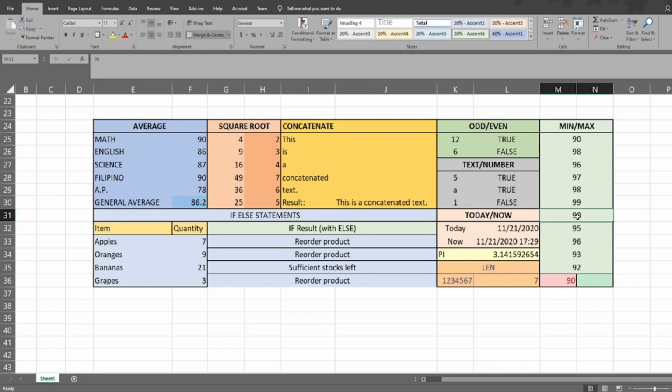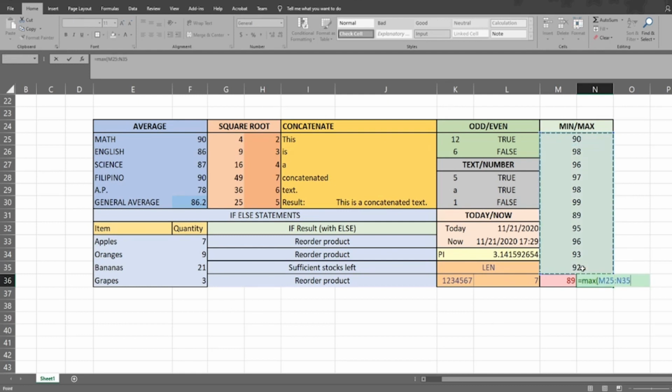We change it to, let's say, 89, and it will change into 89. Now, for maximum, it's just the same, only we can change the keyword to max instead of min. We type in equals max, and then we get the range of cells. Press enter, and there we have it. The biggest number has been shown here, which is 99.